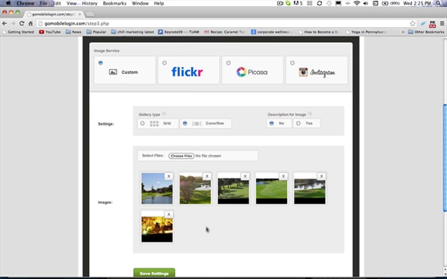You can choose to upload them and include these as part of the gallery function. So that's a great tool for promoting and marketing your business.